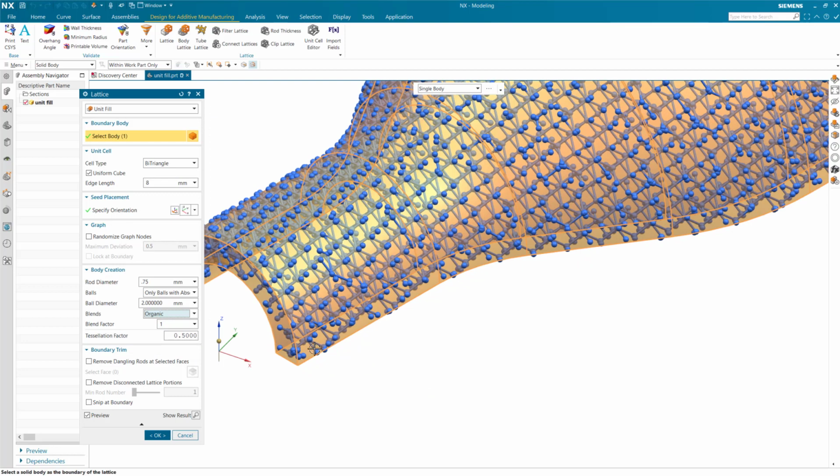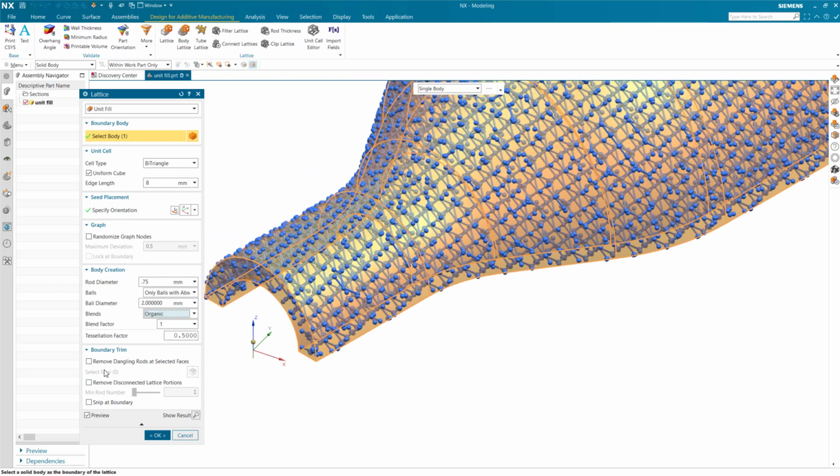We have another option down here called remove dangling rods at selected face. So this can be done within this particular dialog box, or later on we can come in here and do some clip lattice, and we could also do a connect lattice. We're going to do that in a little bit, but just realize that you can do it inside the dialog box on a lot of these. But the difference is if I do it in the dialog box, it's not going to show up in the modeling tree, versus doing it outside the dialog box, it's put into the modeling tree. So it all depends on how you want to do it.